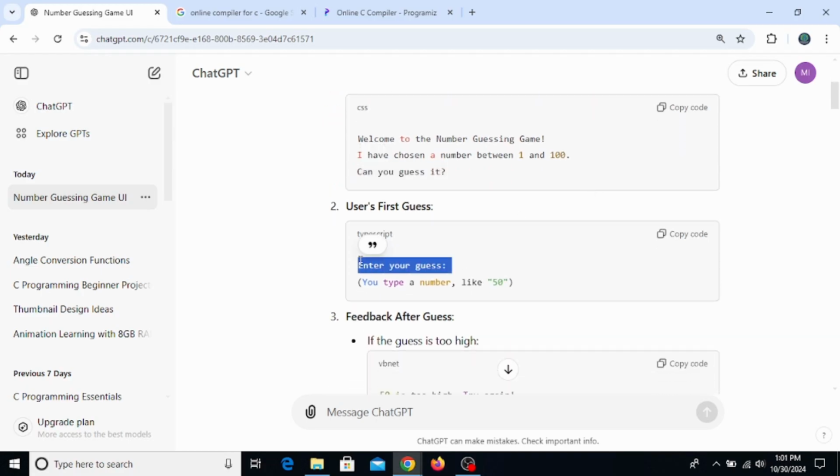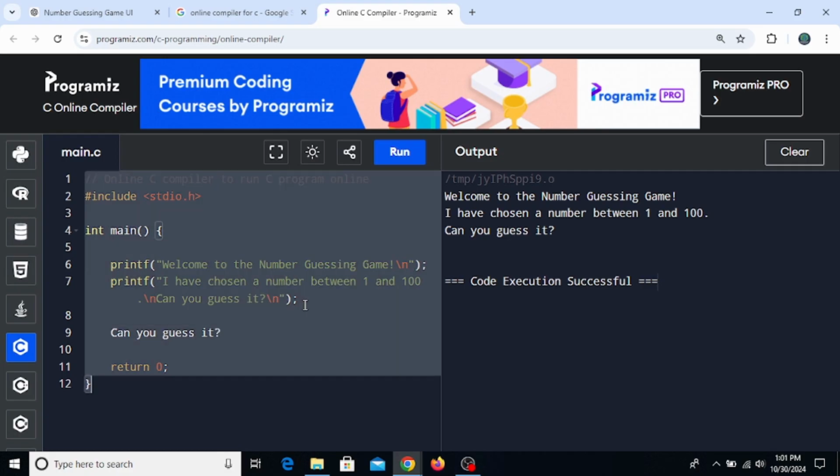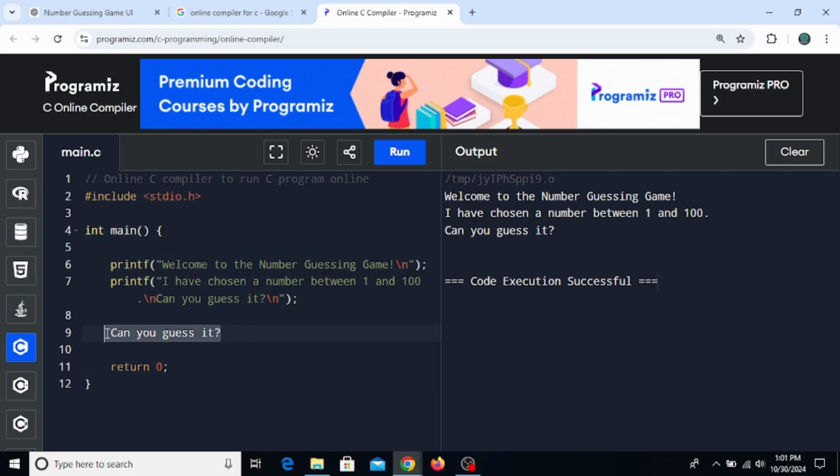That means the user will give us something, give us a number, right? So we will have to take an input, right? So here we will do another printf statement.